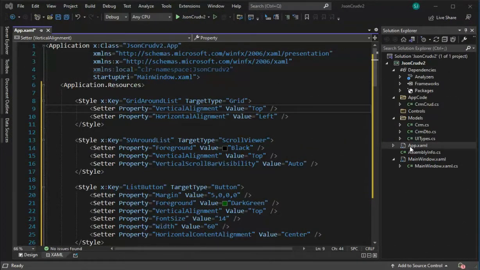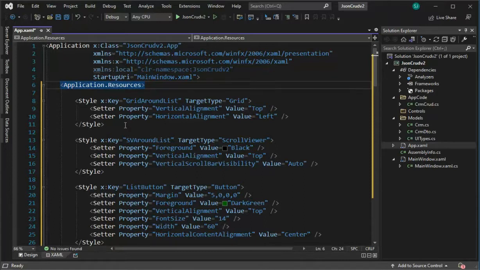Click on the file called app.xaml. And this file that we see here is where we have our application resources. This is a very, very important file. And throughout the code, I'll be coming back here and showing you how we do that. But for now, all we have to do is type this in.